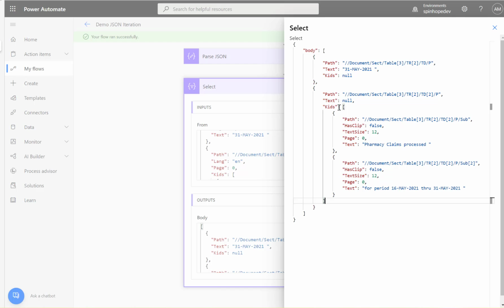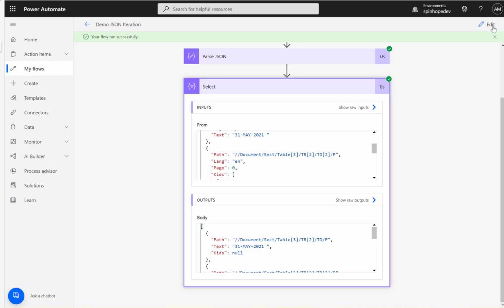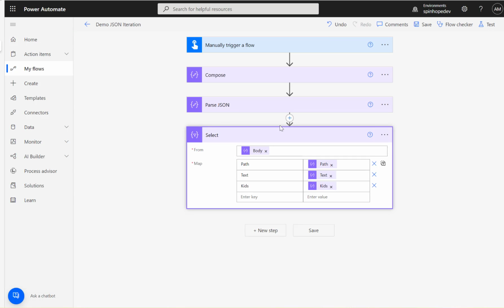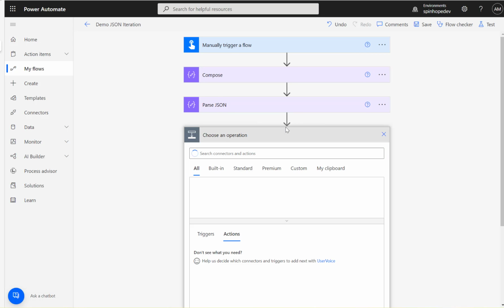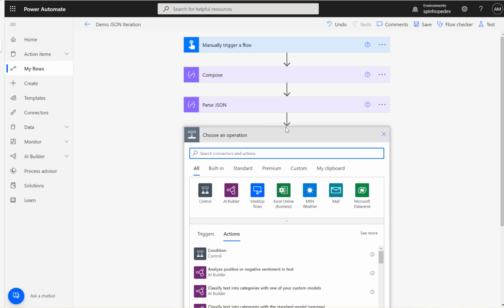So what we could do here is I'm going to copy this array now, the kids one. Press Ctrl C, edit. And the next thing I'm going to do is we'll come back here later then. So I'm going to remove this kids one here. Keep the select and add an action. And under the action, add a compose.